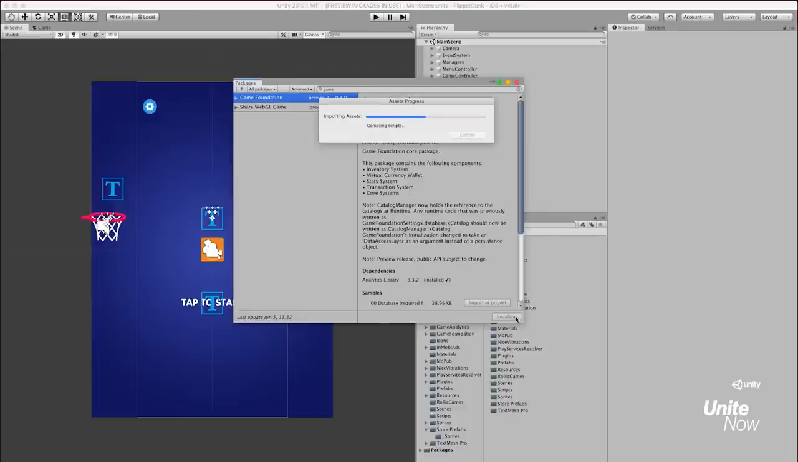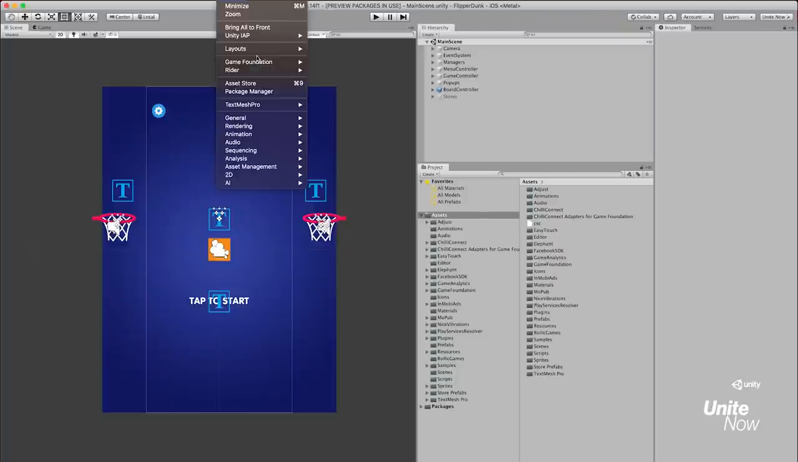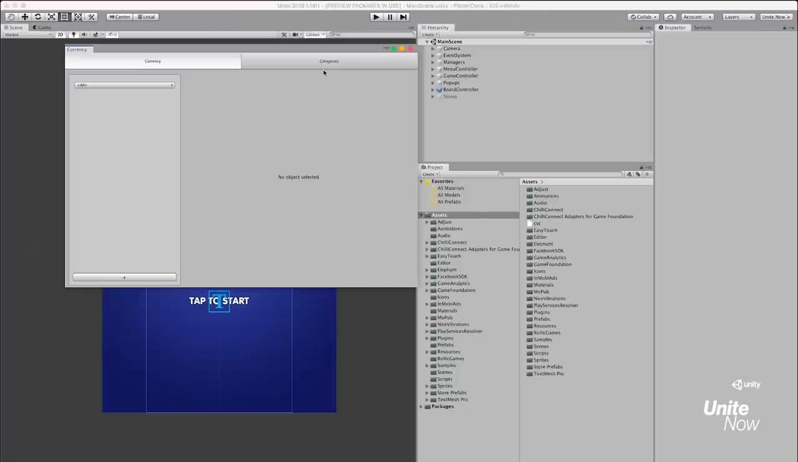Downloading and installing will take a few seconds. And then your project will re-import and recompile. And then it's ready to start using. To start working with Game Foundation, you can find it in the window menu.